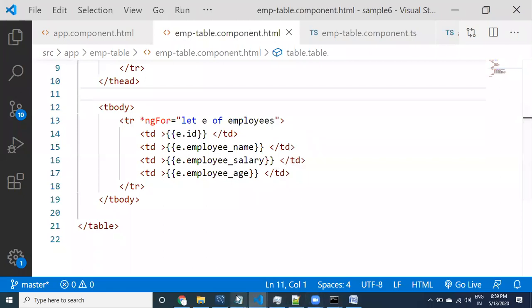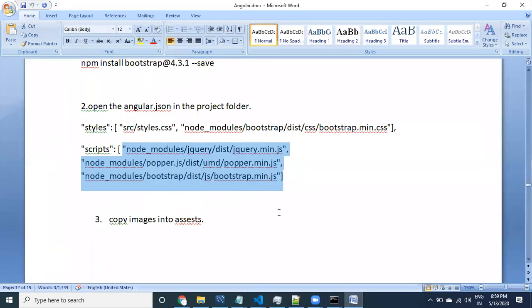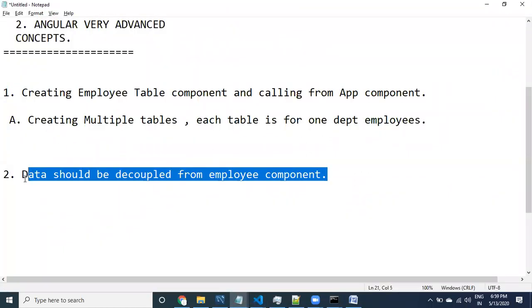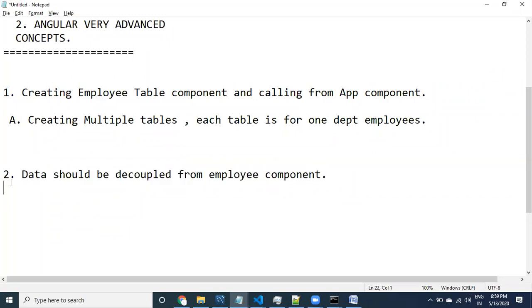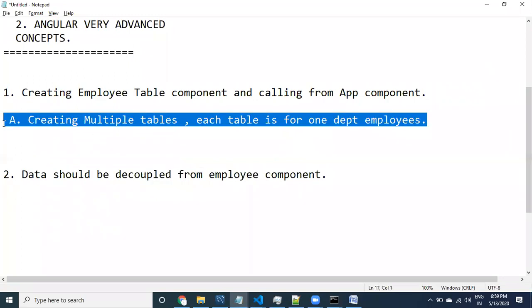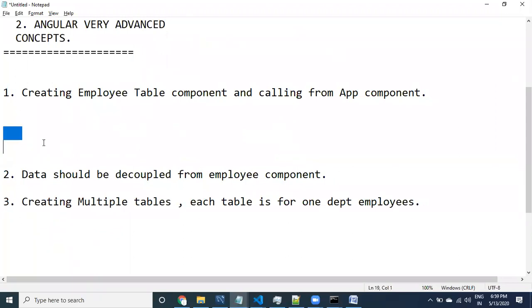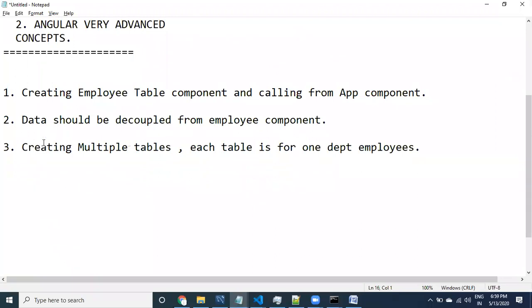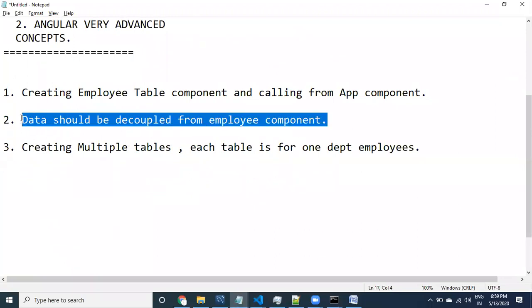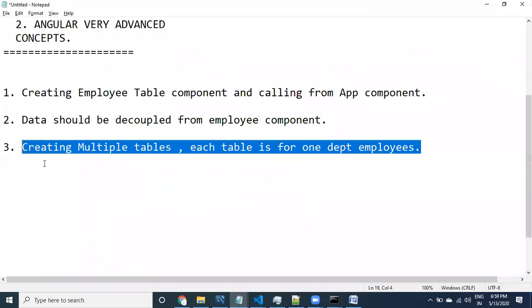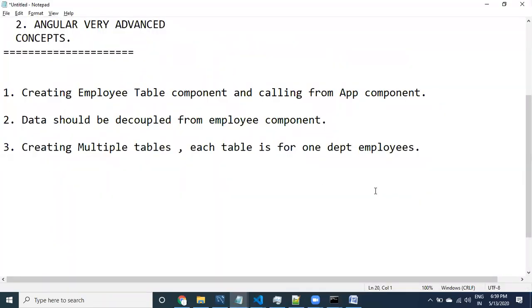This is the second task that we have done. What is the second task? Decoupling. The data should be decoupled from the employee component. This is the third task that we are going to do. Before doing the third task, we have to understand what happened as part of the second task. Then we are going to use this particular task again.